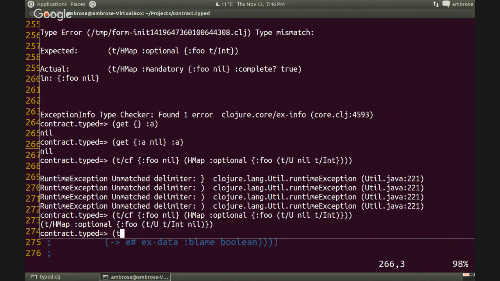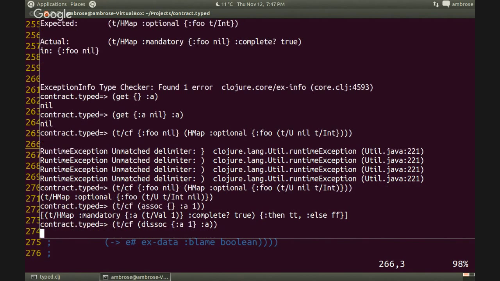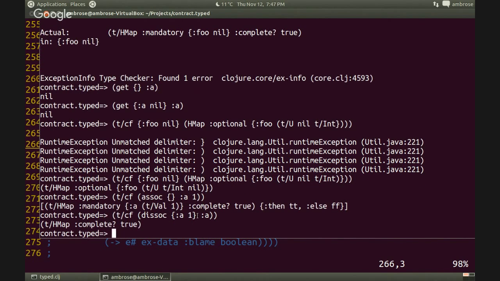And you can do interesting things like assoc entries in Typed Clojure. Remember that, well, this was fully specified, therefore this is fully specified. So the return value is complete, and you have an entry. Hopefully this assoc works. Yeah, so we can remove an entry.